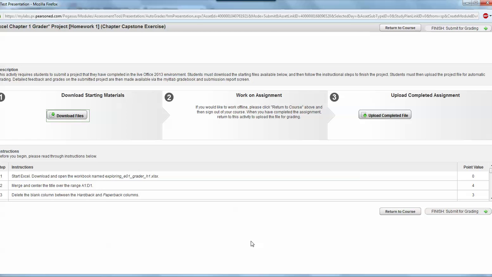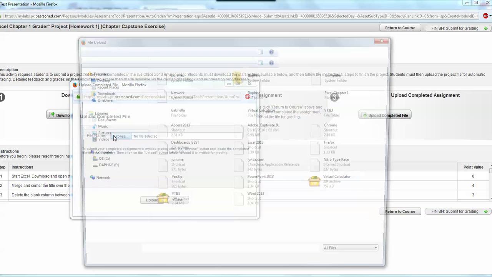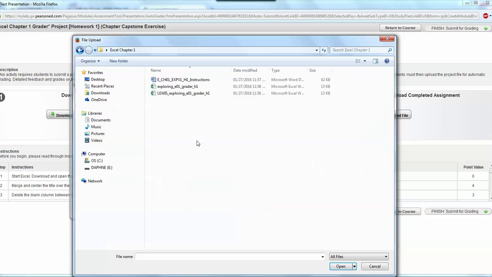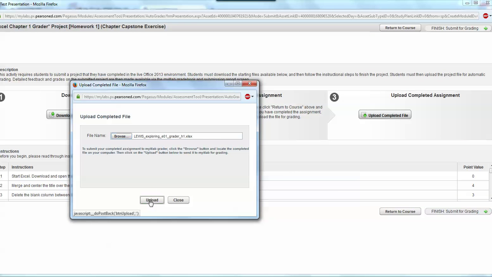You'll be using the capstone instructions to make changes to those files. Once you're done and complete and you have saved the completed file to your computer, then you want to upload the completed file right here. You'll browse your computer, and remember we made that folder on our desktop called Excel Chapter 1. We're going to double click that. There's my completed Lewis file. I'll double click that and I'll say upload.